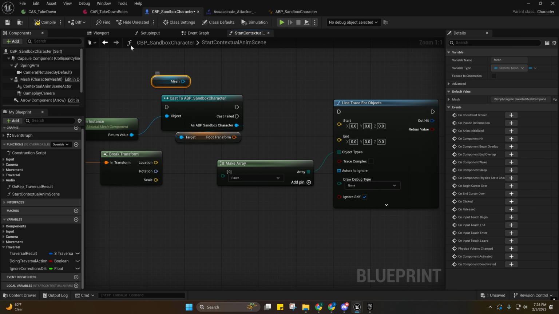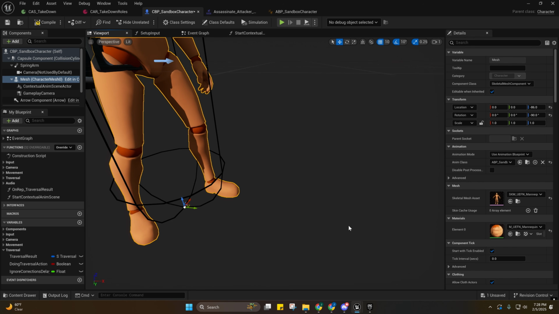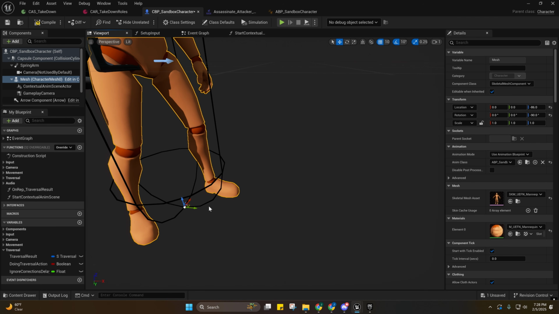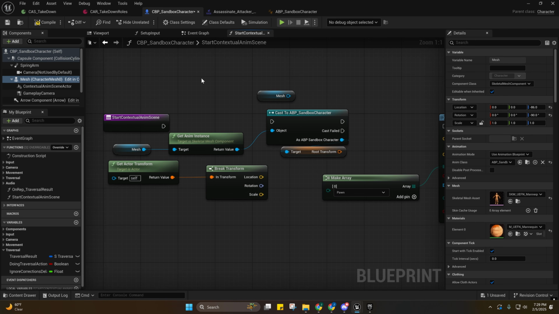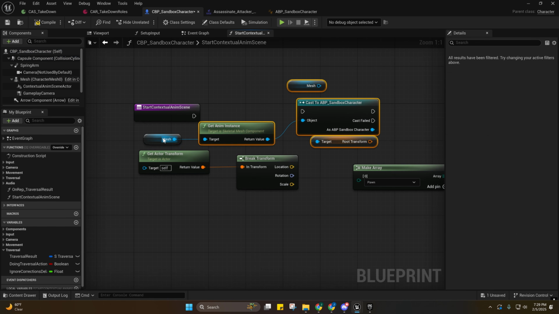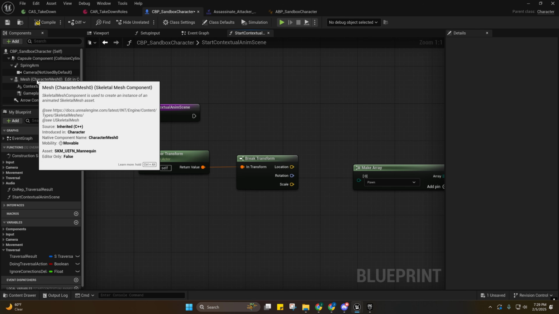So the mesh component could be facing this direction, but the character is facing this direction, because the mesh is actually rotating with the capsule. So if you needed to get the direction that your character is facing, that would be your root transform. That would represent where he's actually at, because it will offset him in location and in rotation relative to the skeletal mesh component.